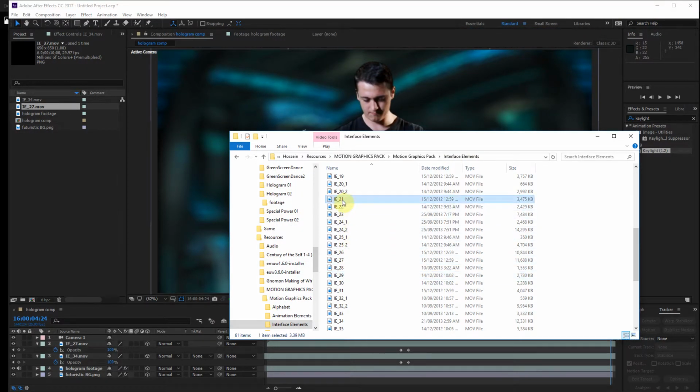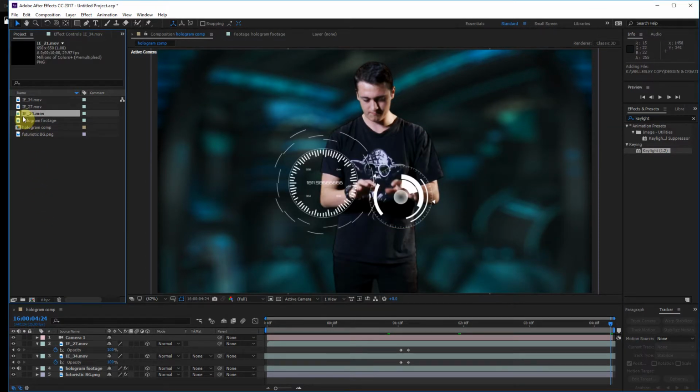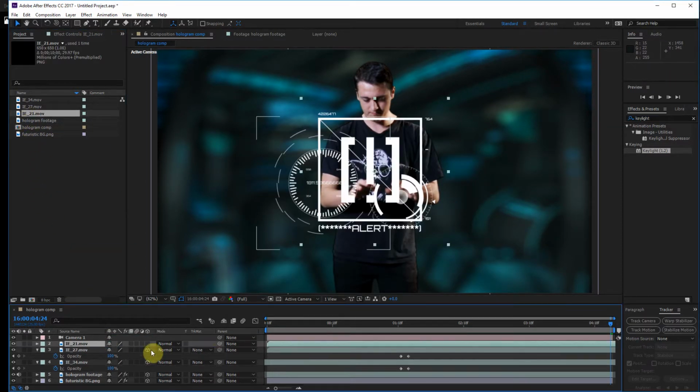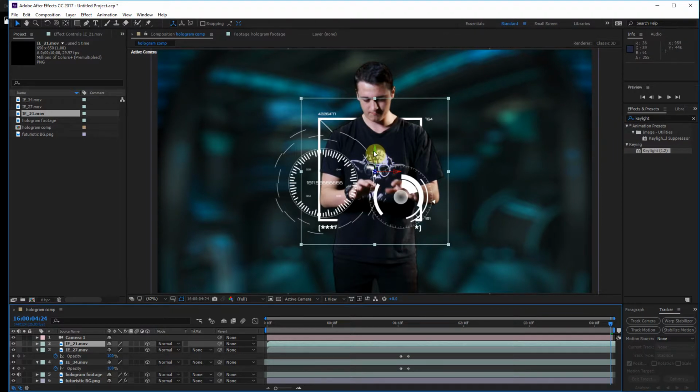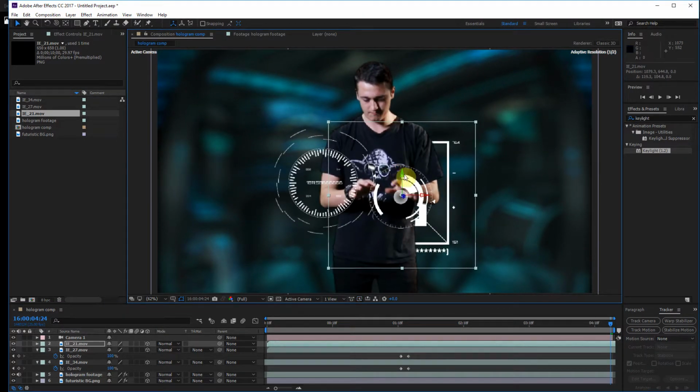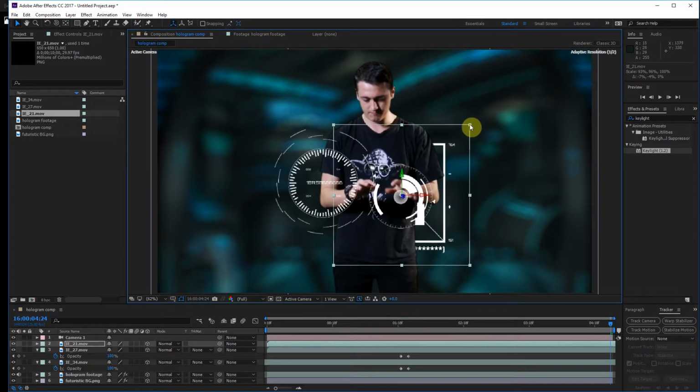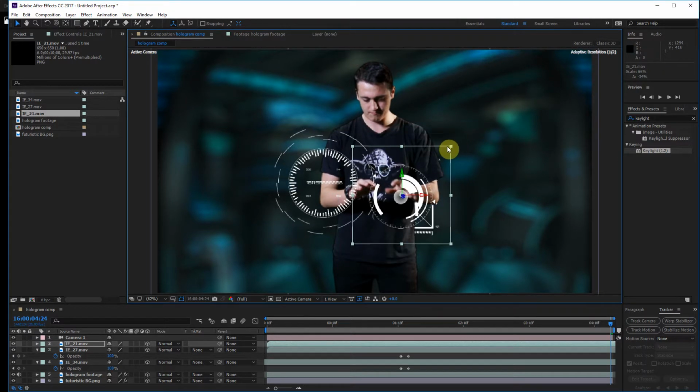I'm gonna grab 21, bring it in. 21 is here. It's 3D. And I'm gonna position it here around, scale it down. Why can I not see him? You see that it simply goes behind, I always forget the name, sorry.